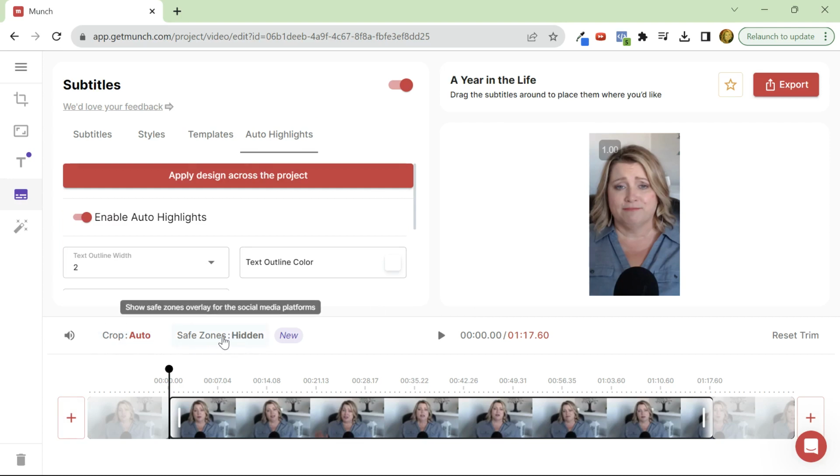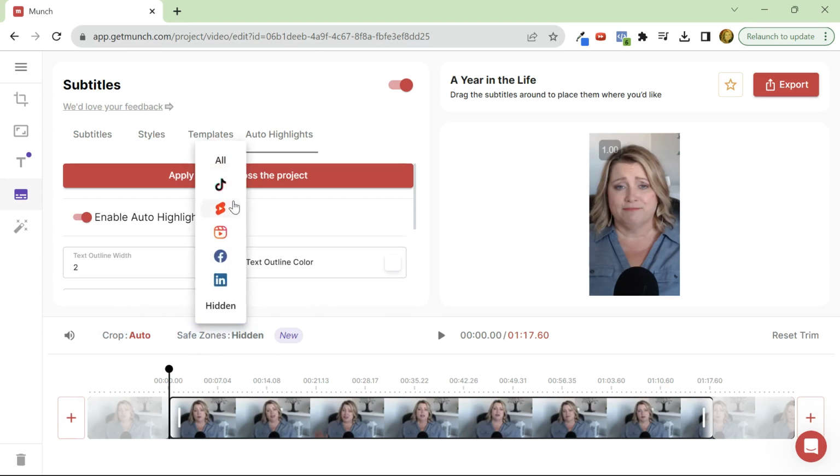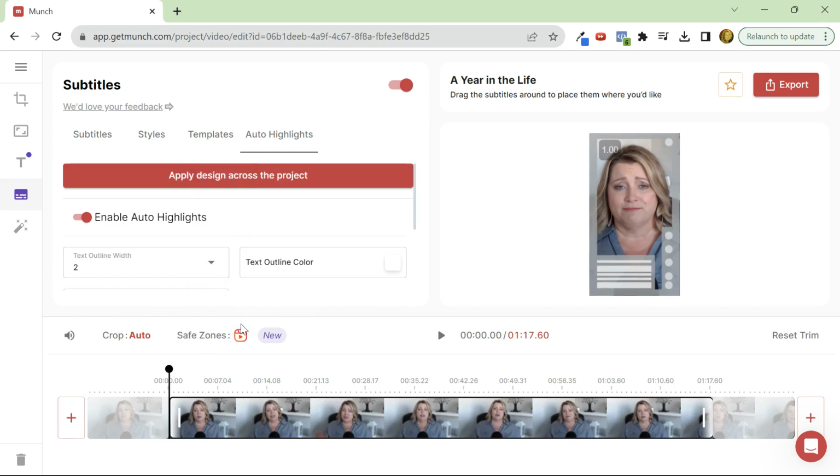And right now the safe zones are hidden, but if I click on it, I can go in and say, okay, well, show it to me for Instagram. And this shows you right here, if you're worried about staying in a safe area that won't be cut off on Instagram, you can see exactly what you need to right inside this program. I'm going to go in and turn those back off.